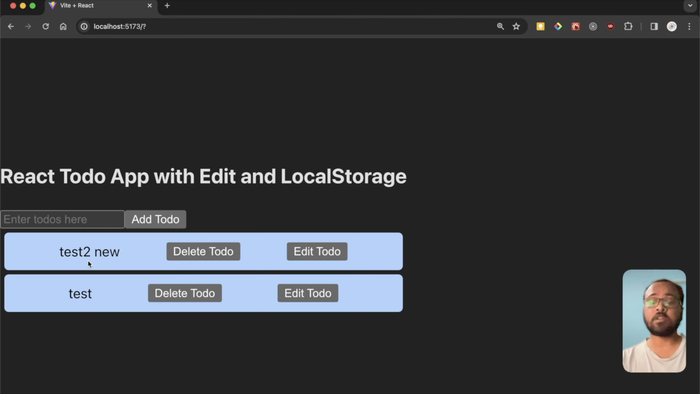So this is what we will be building today, and this project is mostly for beginners. If you are someone who has just started learning React, then this video will be helpful for you and you can learn a lot more about how to use local storage. And here we will be using the functional component along with hooks like useState and useEffect.